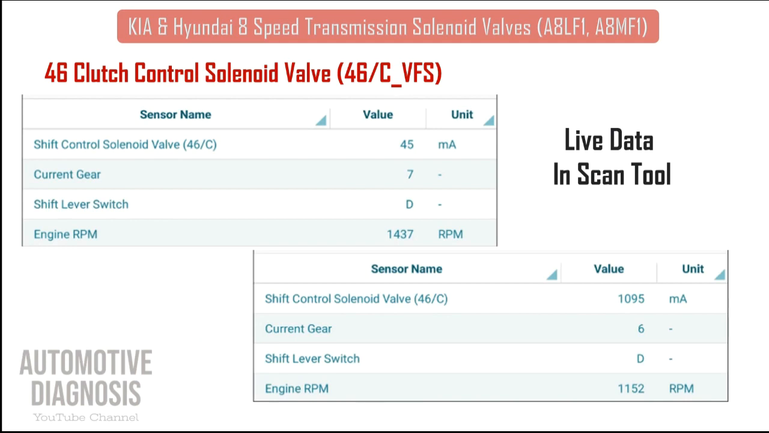But how can we check the solenoid valve in the scan tool? This is the value for this specific solenoid valve. As you see the value for that, because we know this solenoid valve is normally low. It means when low current is provided to this solenoid, this 4/6 clutch pack is not going to work. We already know that this one works on gear 4 and gear 6, so technically on gear 7, this solenoid is not working.